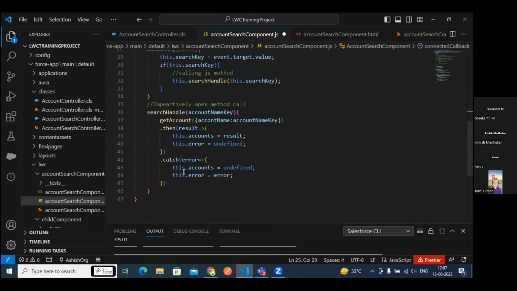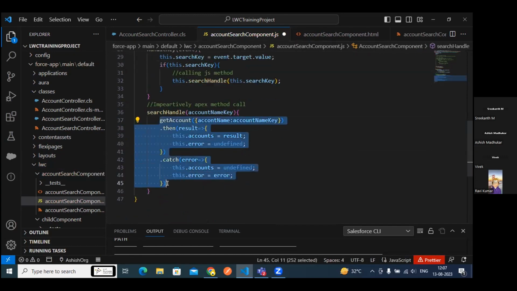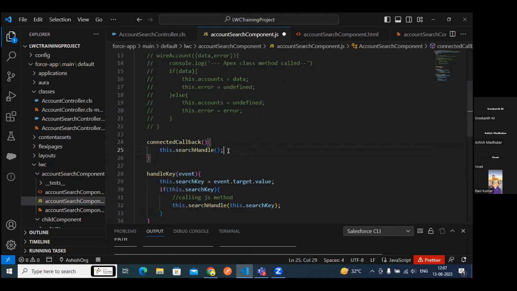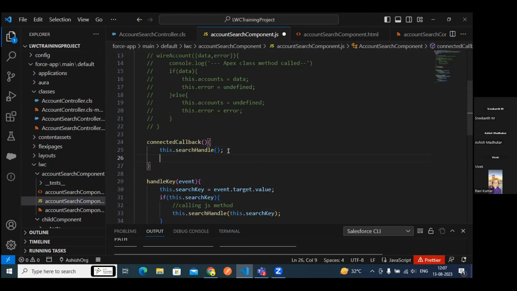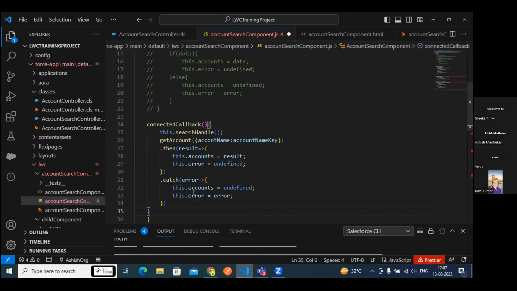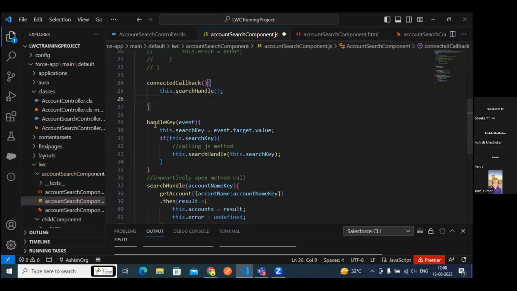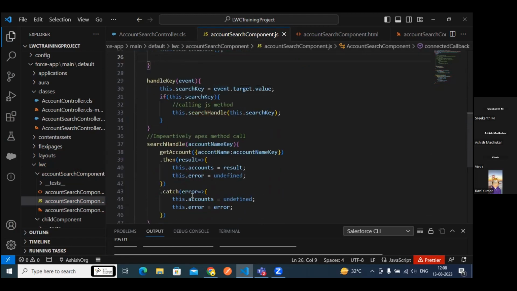You can write this code. This code also you can write directly in the connected callback, but we don't want to make a hodgepodge. If you call it like this, it is also fine, but don't write the code like a hodgepodge. Just create a separate method, and that method calls another method. When your logic is different, you can create another method and call it. So this is the parameterized data.